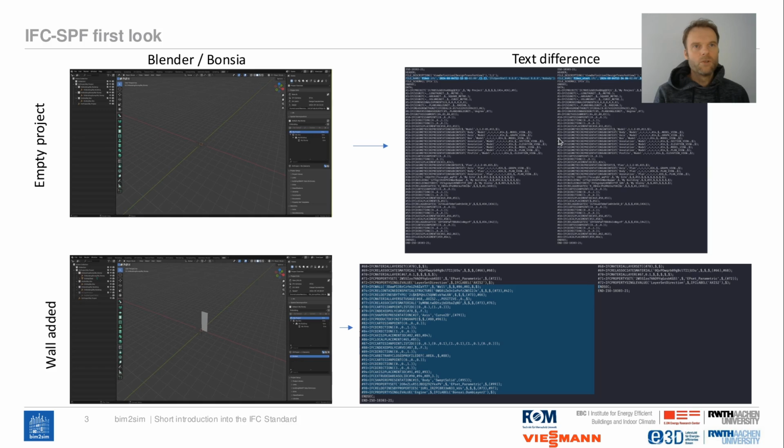Here you see two times the same empty project, only stored with a different name. I have done this only to show you that every IFC file includes the file name, and also when it was saved, and other metadata of the file itself.